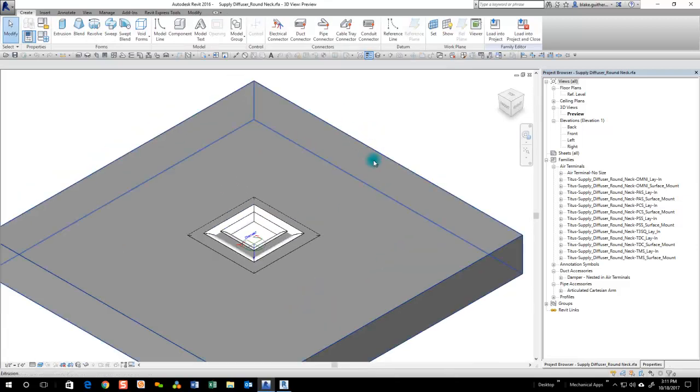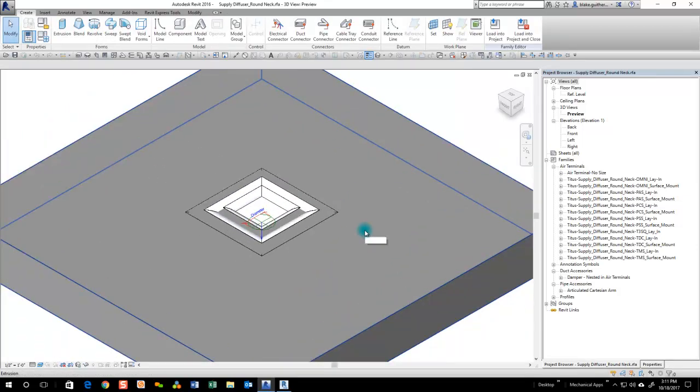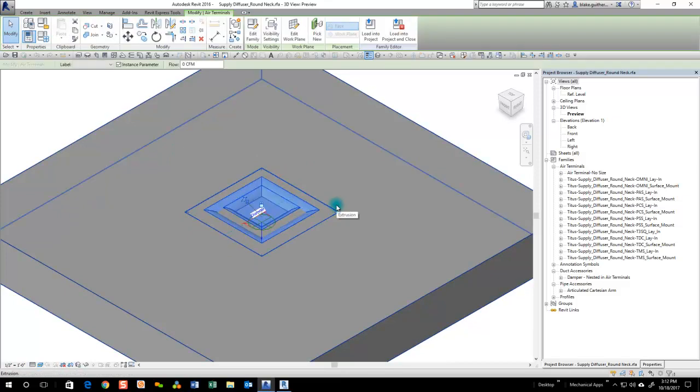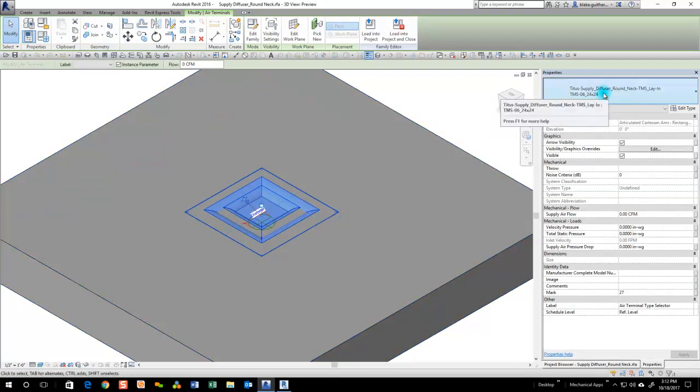These families have the articulated Cartesian arms consistent with the rest of the mechanical productivity pack. That allows us to move the nested family wherever we need to. This is essentially a family from Titus. It's a face-based family, so it has to be placed on a face. So rather than placing it on the face in the family, we're actually placing it on the face of the articulated Cartesian arm. And that allows us to move it around, move it up, move it down. I'll show you some examples of that in a little bit.